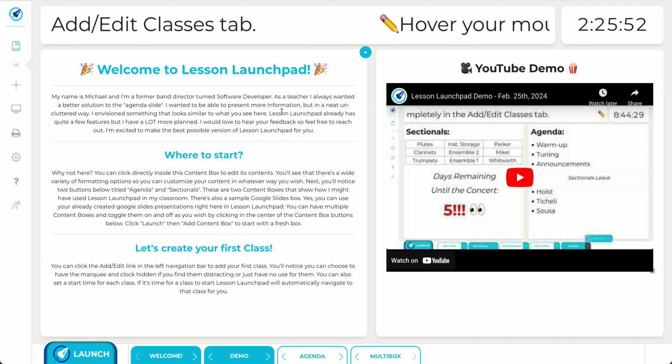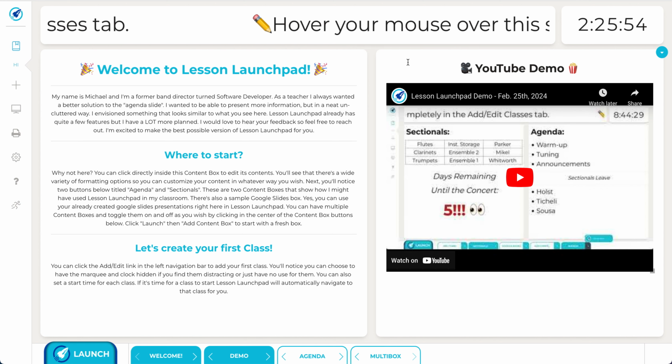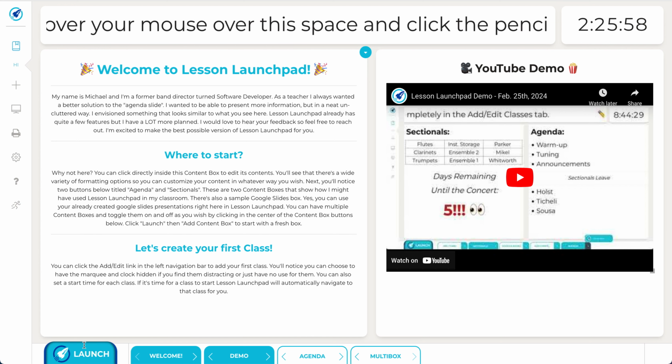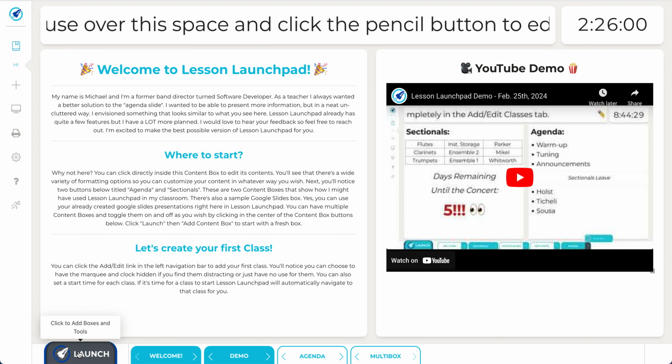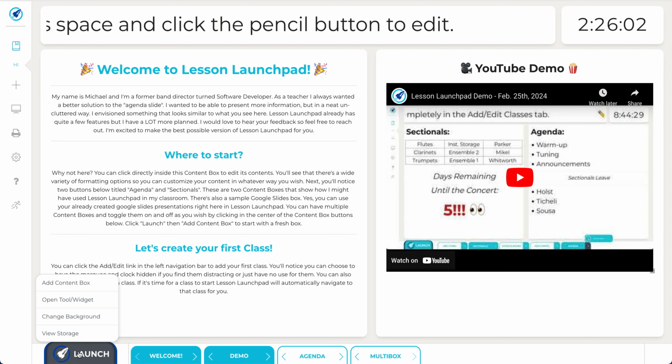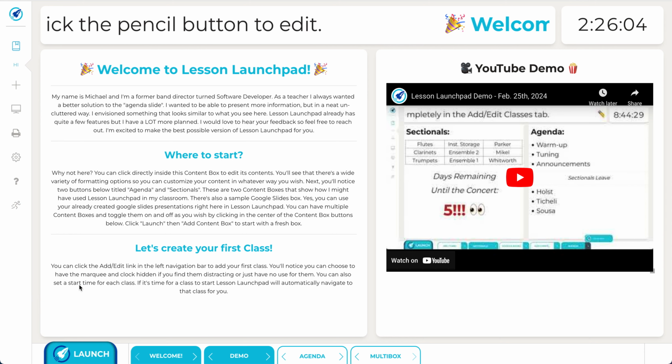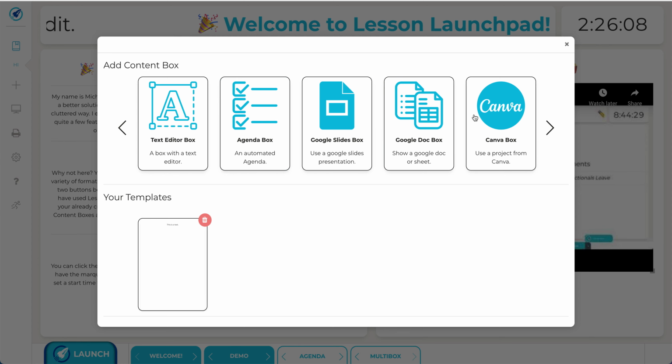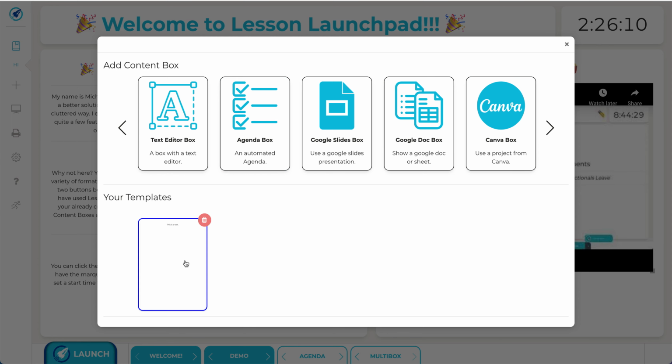Here is two different content boxes. Both of these are text editor content boxes. And I'll just show you how to get one of these on the screen real fast, and we'll go over your different options. If you click the launch button down here and you click add content box, you'll see here are your different options for content boxes. You also have templates here.